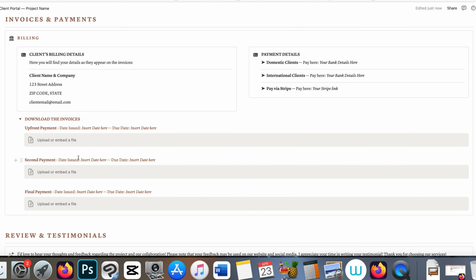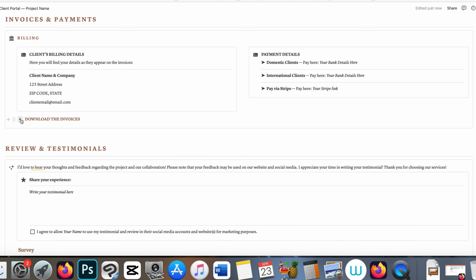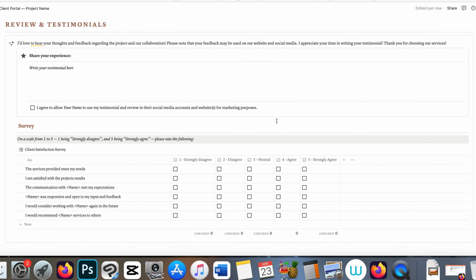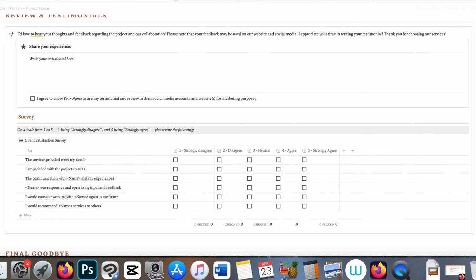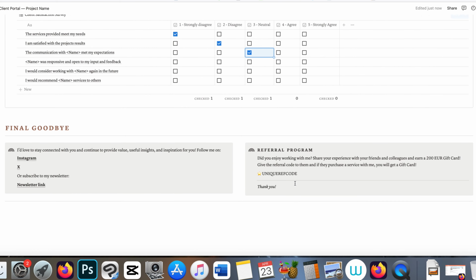There is also a dedicated section regarding billing and payment information that contains a toggle collecting all the invoices. Feel free to personalize this section to how you want to manage this aspect of your business. The next section is dedicated to collecting your client reviews and testimonials. There's a space for your client to write down the review and a survey to assess how your collaboration went.